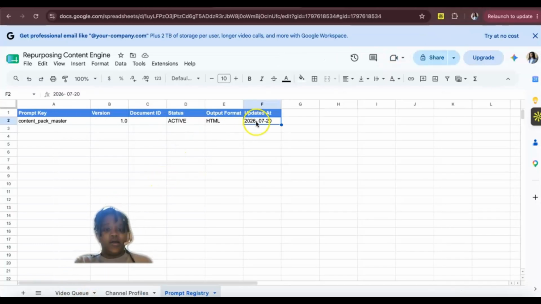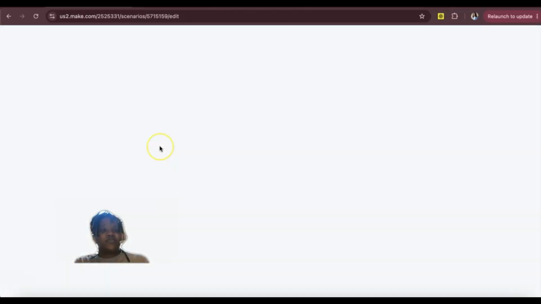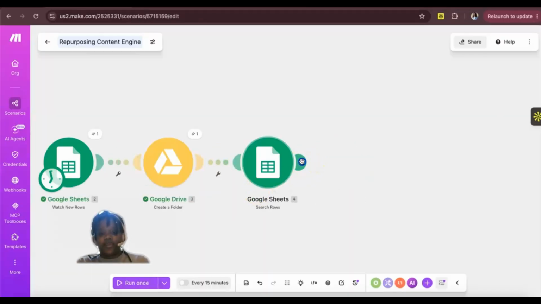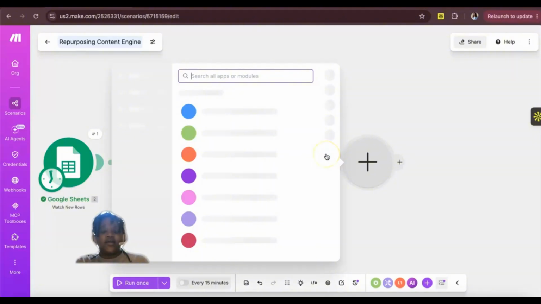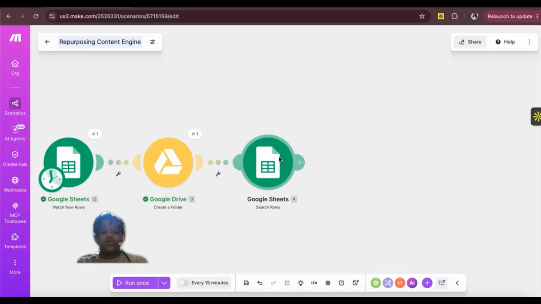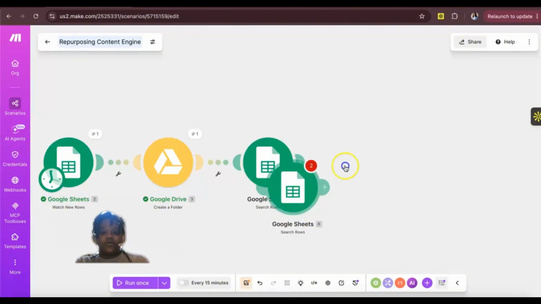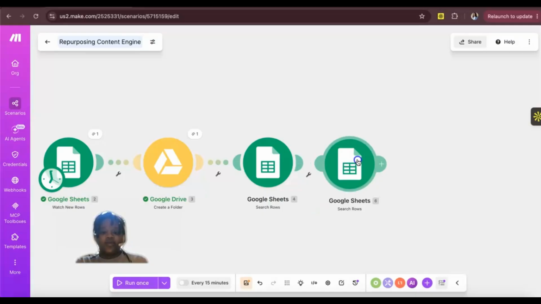Okay, now we're going to come back to this. So we have that, and now we're going to go back to the Make automation, and I'm going to add a new module. This module is pretty much the same module as last time, but there are a little bit of differences, and I guess this will be a good time to show you how to actually copy and clone one. You'll just hover over the module and right click, and then you'll clone. So I cloned it, and then I can connect it back.